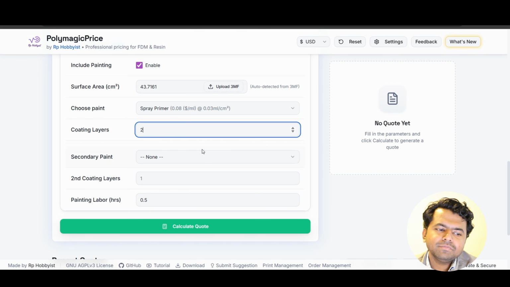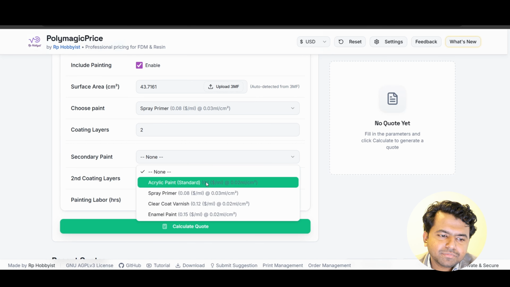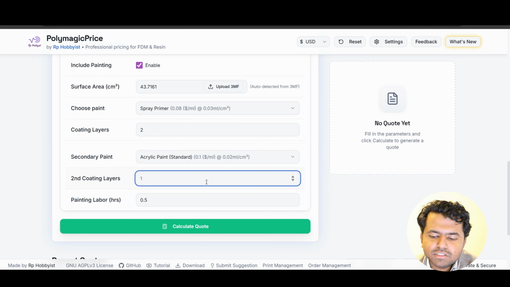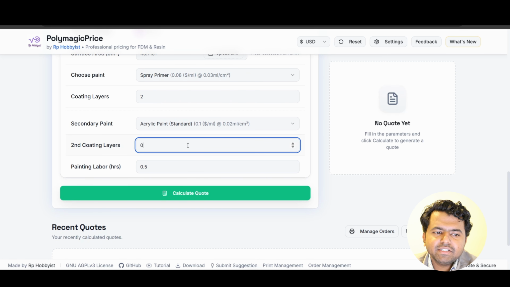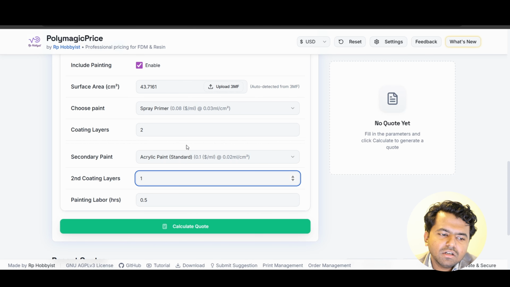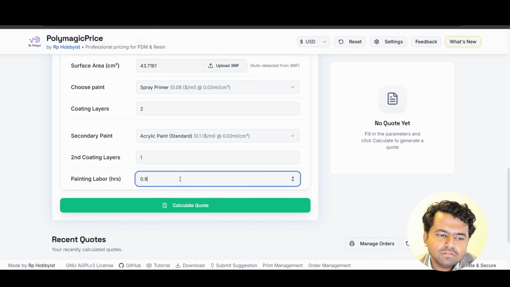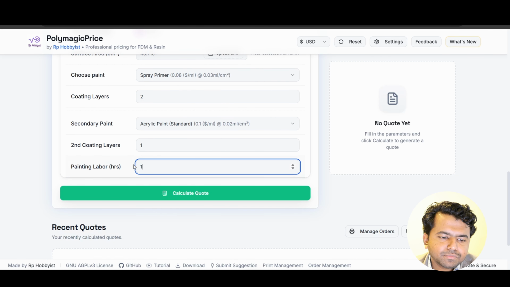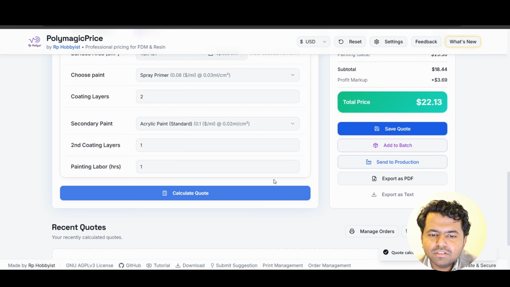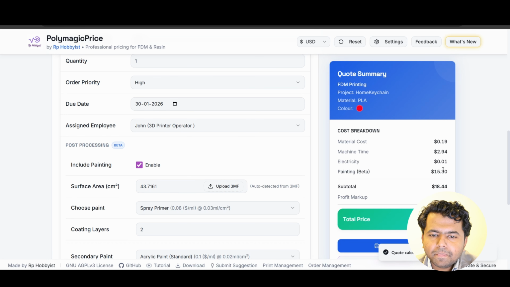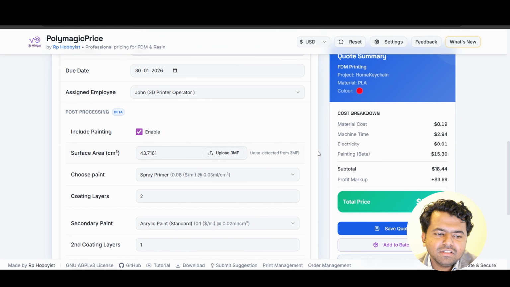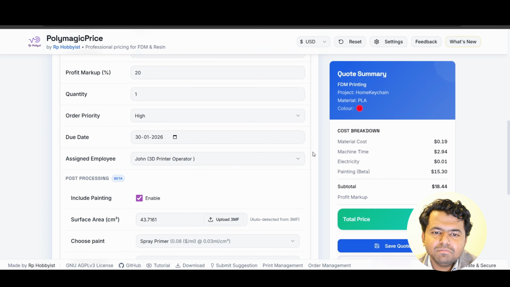Then you have done the primer. Then you have to do some clear coating, maybe acrylic paint. So I want to do acrylic paint. I will select the acrylic paint. Then how many coatings? I will say only 1. And how much time will it take for both steps? I would say 1 hour. Just 1 hour. Now calculate. So you can see the paint is also calculated. So everything is ready. You have seen so many good features now available. Now just save the code.